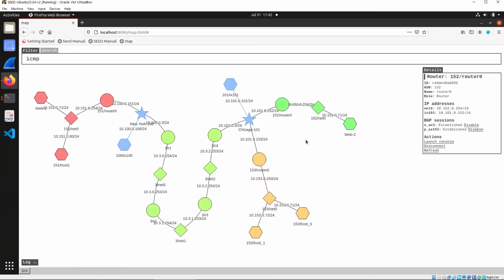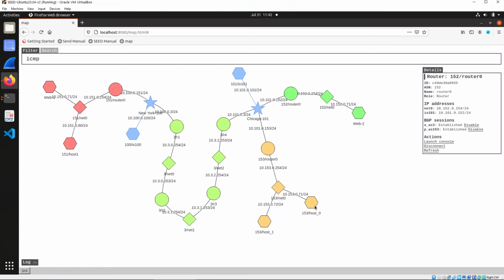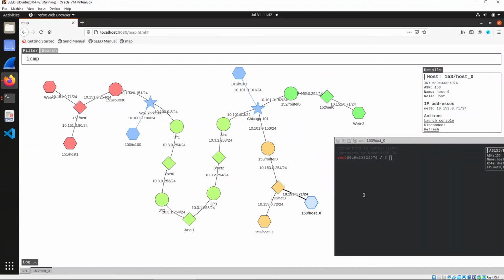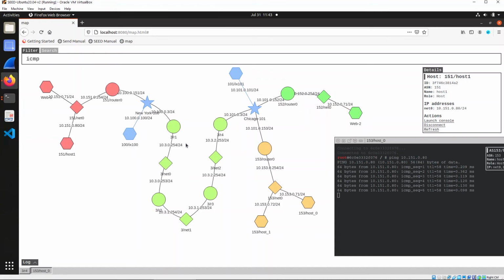For example, here, I'm going to launch this one. I am going to run a command. I'm going to ping this host. Let's see what the IP address is here. 50.80. Okay, that's going to be ping 10.151.0.80. Okay, I do get replies, but I don't see the traffic here because I have not set up the filter.